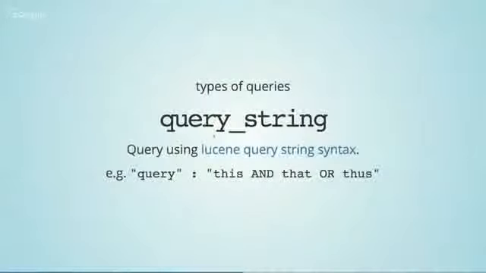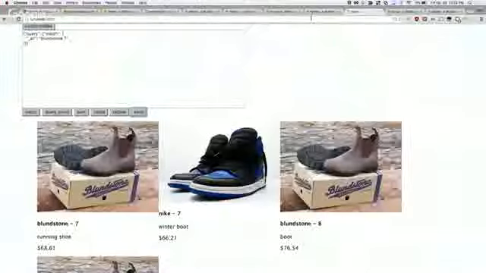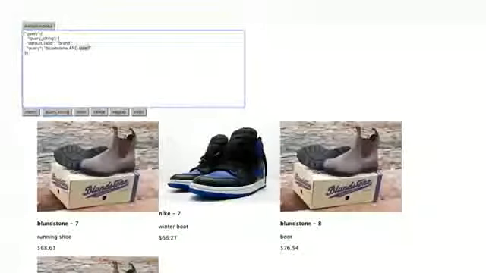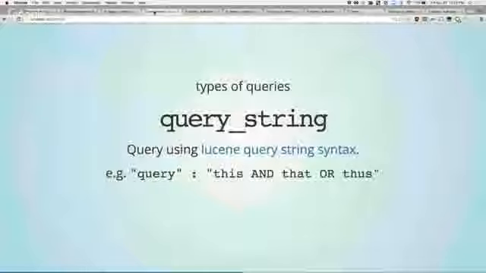Query string exposes Lucene query string syntax directly, so you can do things like this and that, or this. So let's take a little look at that. And that's the sheets here. So if we do query string, the default field will be brand, so you specify a default field. And you can also, using field and then colons, specify which other fields to look in. So for this one, we should get just what we're looking for. So we're looking for Blundstone in brand, and then size 7. And then we get what we want. So that's another way to build up queries, basically.